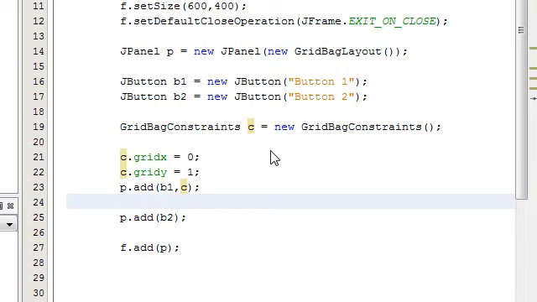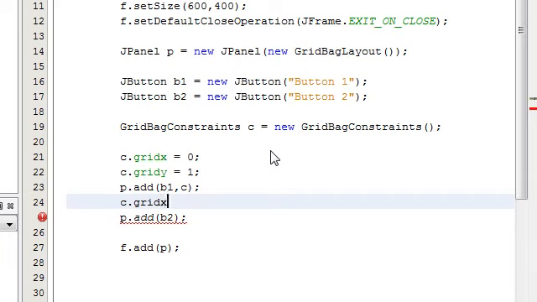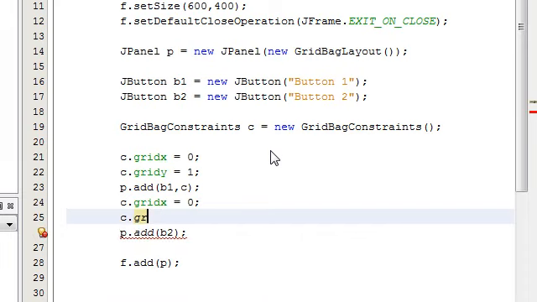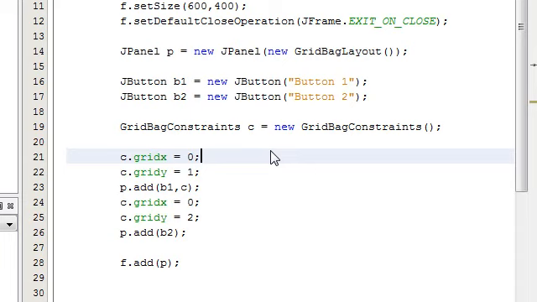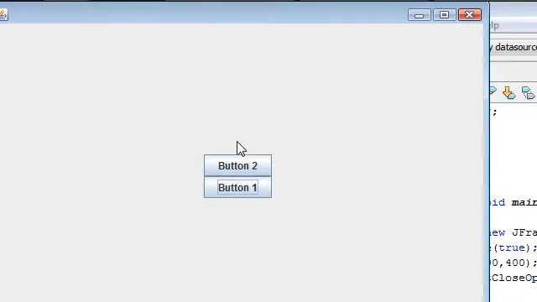Now on the second button, I will write c.gridx equal to 0, c.gridy equal to 2. So this button will be on y-axis 1, y-axis 2, and the x-axis is 0. That means the buttons will be on top of each other. So now if we run our program, the buttons should be on top of each other. Here it goes. Buttons are on top of each other.